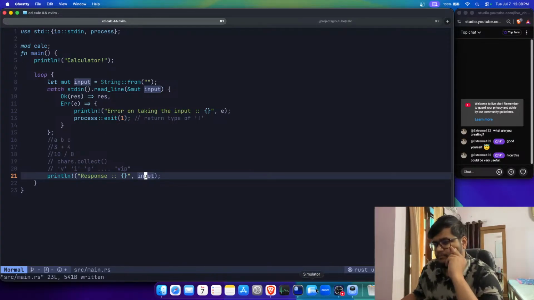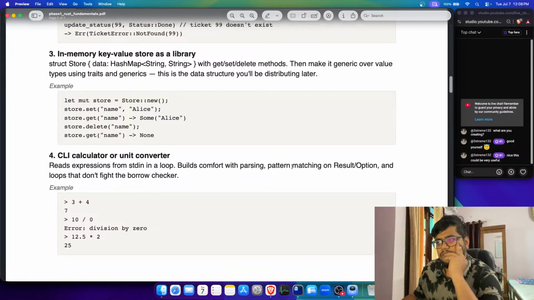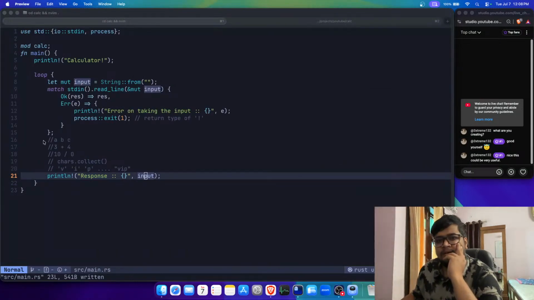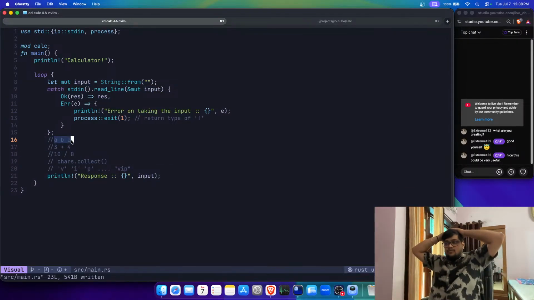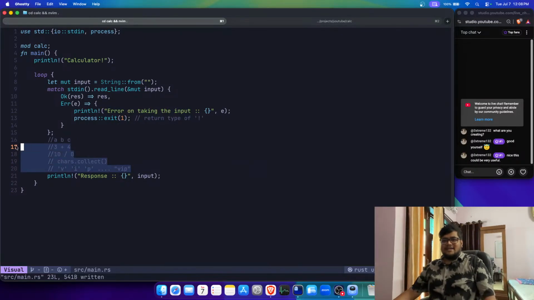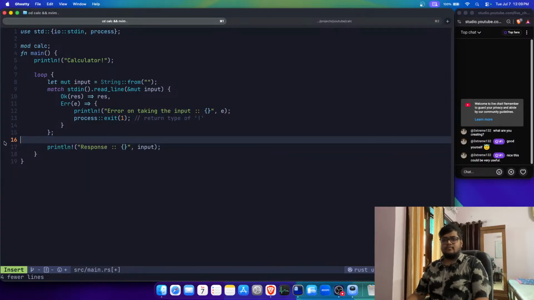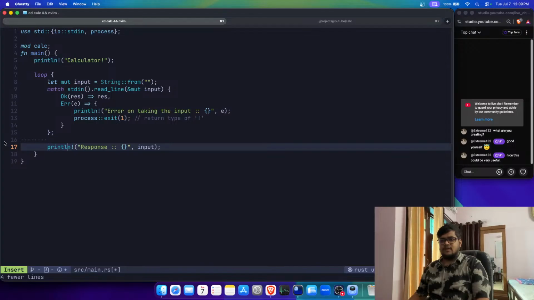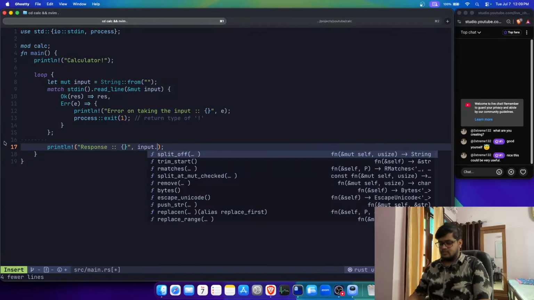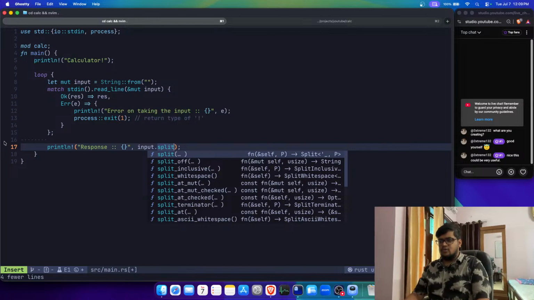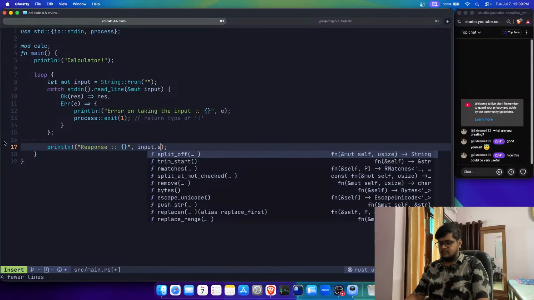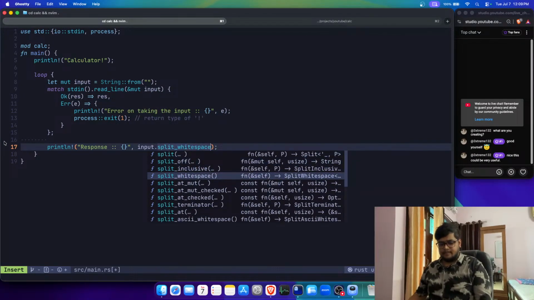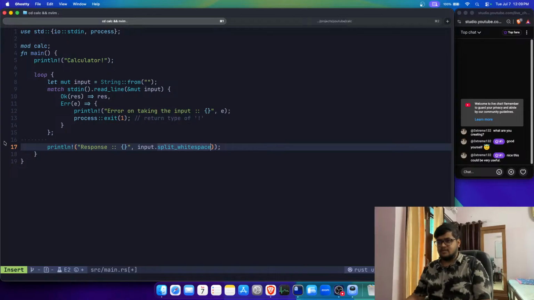Okay, what's the next thing? Command parsing. Now let's see how do we do this thing, ABC. How can we figure out what operation the user wants to perform, right? So for that, let's see if I split the input, because it's a string, right? If I want to split it based on the white spaces, do I have the option of split whitespace? Okay, split whitespace, and what does it return?